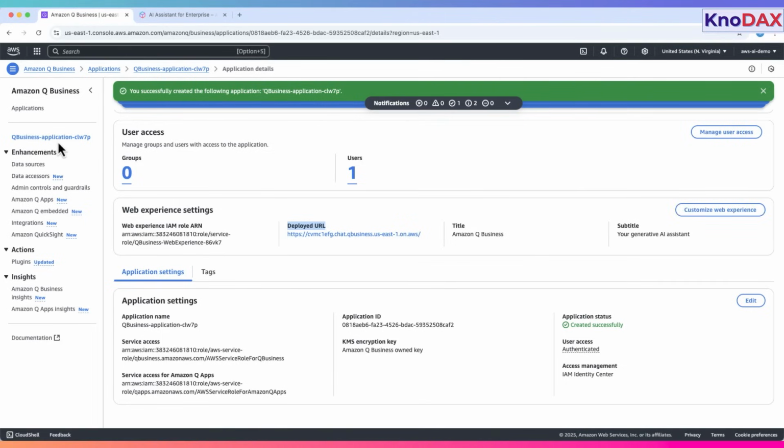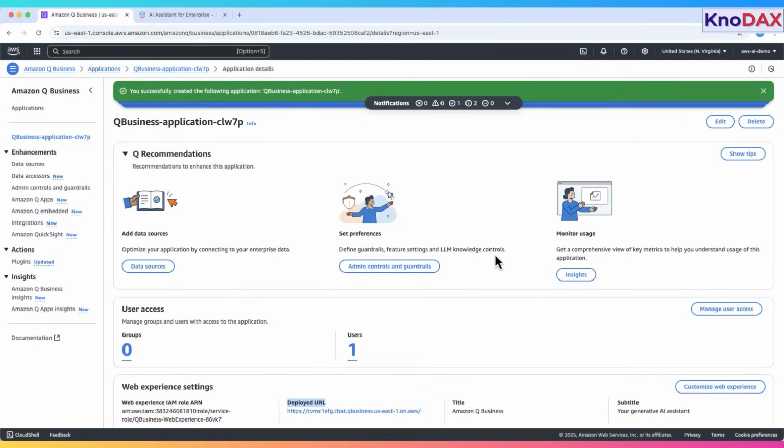On the left-hand side, the navigation pane gives you access to enhancements like data sources, admin controls, Q apps, integrations, and more. Actions such as managing plugins. Insights to analyze usage patterns through Amazon Q Business Insights and Q Apps Insights. This dashboard is your central hub for configuring, managing, and improving your Q Business application.